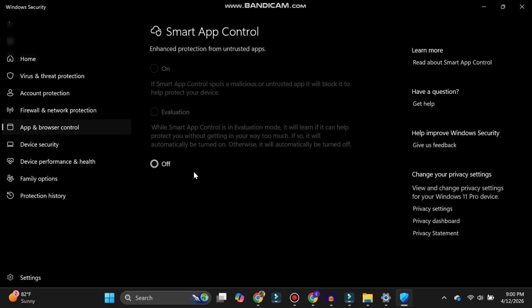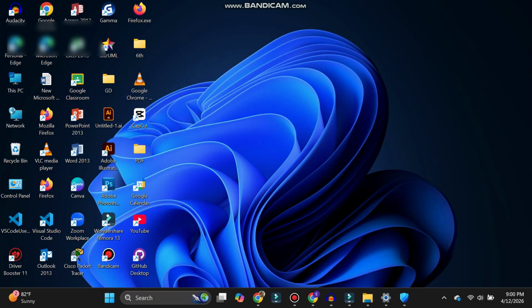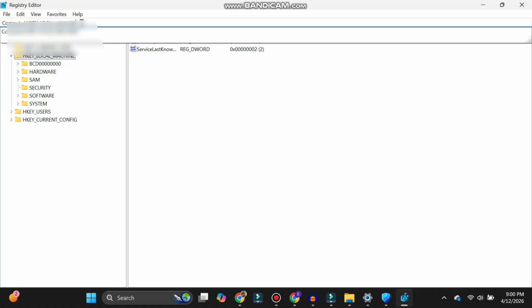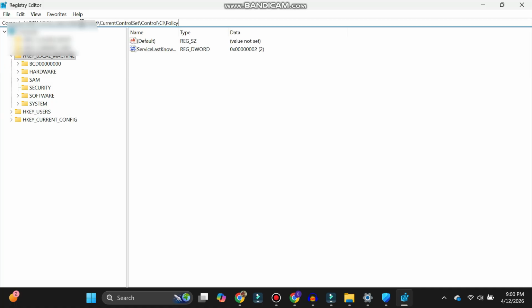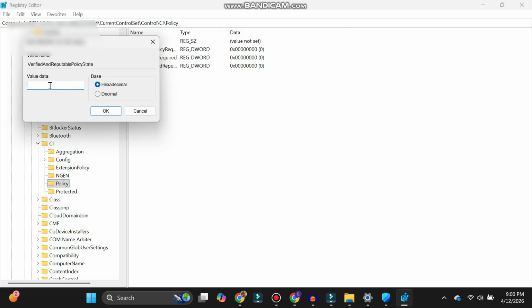After installing the application, click on Search, type regedit, and click on Open. Click on Yes. Here, you need to go to this location. I have mentioned the path location in the description. You can copy and paste it here. Double-click on Verified and Reputable Policy State and change the Value data from 0 to 1.